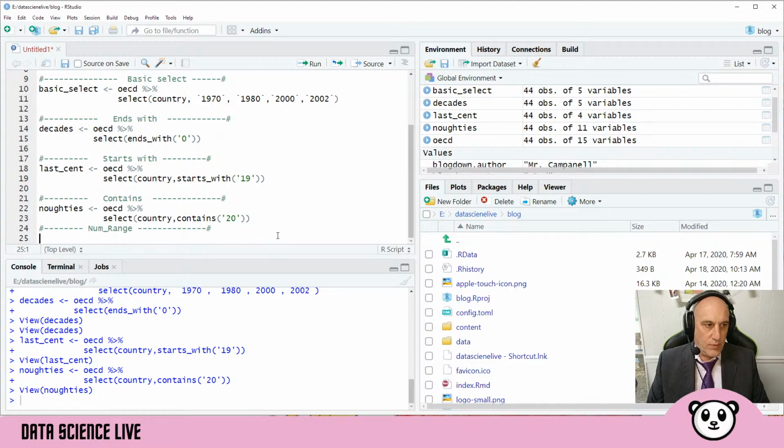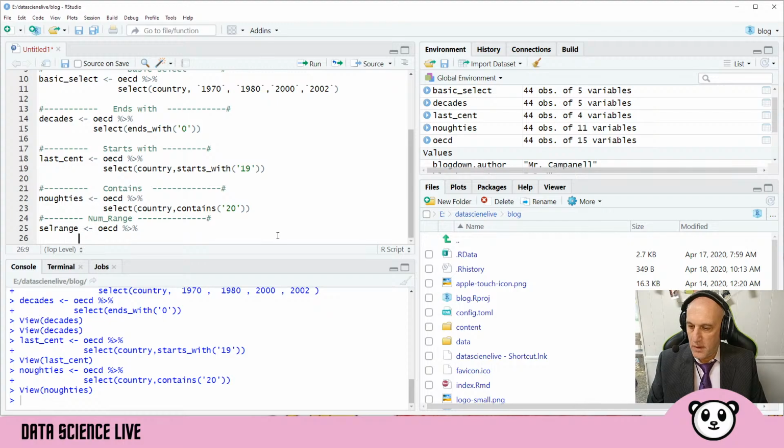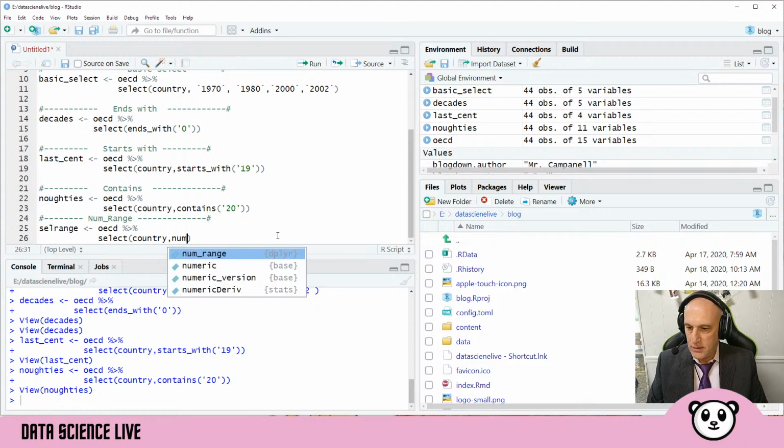So what do we call this? I'll just call this select range. Okay. I do like my pipes. I like to write my tidy code nice and neat so you can read it. And let's go select country, and then we're going to do NumRange.